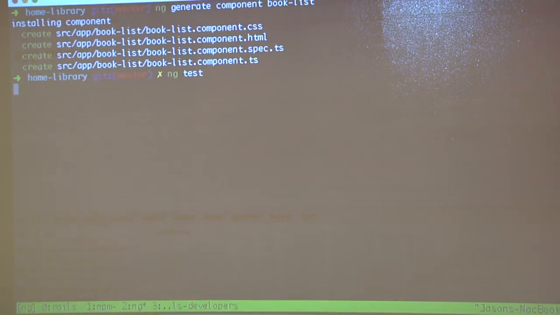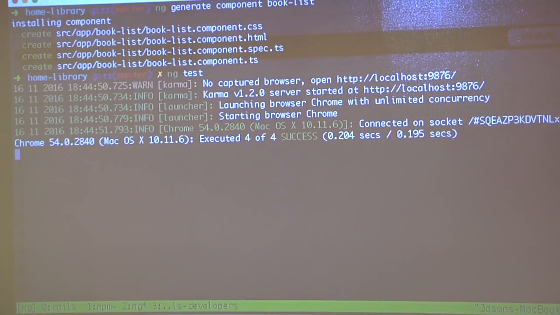If you do ng test, it'll run your tests for you. And for the purposes of this demonstration, I'm not going to worry about keeping the test suite passing the whole time, so this will be the only time I do it. But it's just kind of neat that it can run your tests for you.